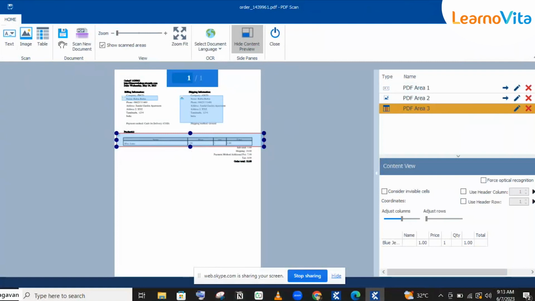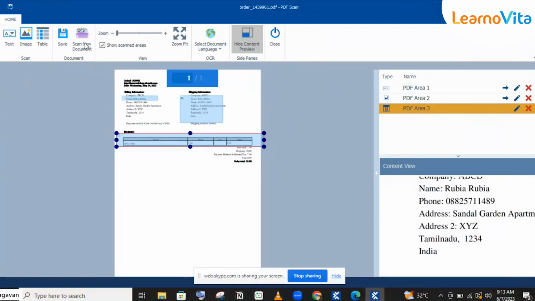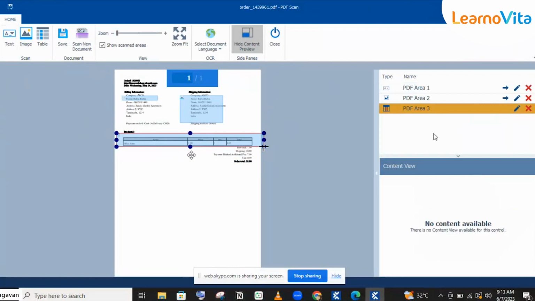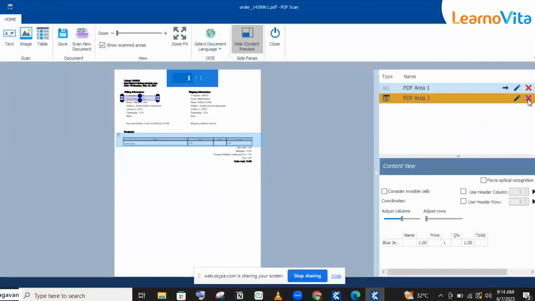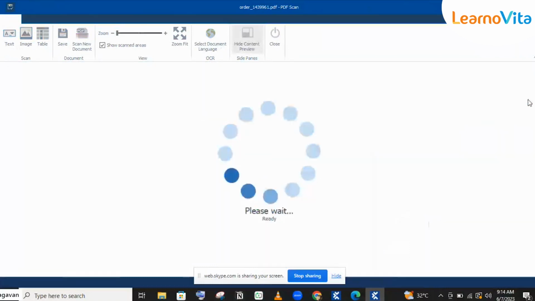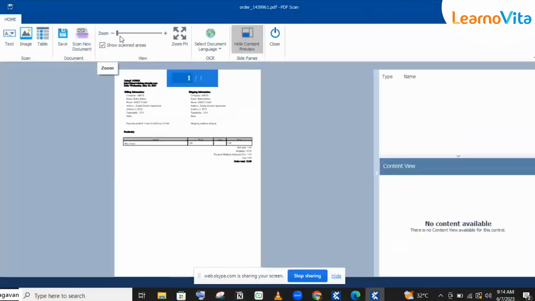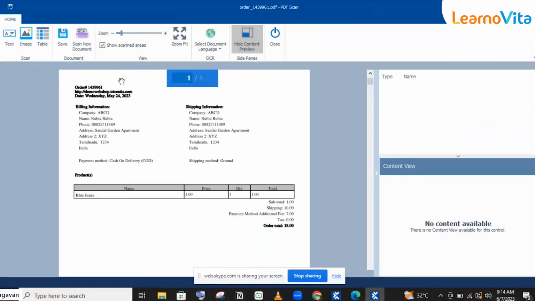Then the save option. After we are done with our work, we will use that option to save. Then scan new document: if you want to scan any other document, you can use that option and choose the other PDF which you want to scan. And then the zoom option. Normally, in order to see it more clearly, we can use this option.